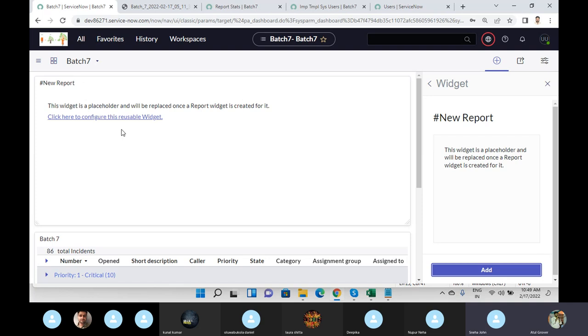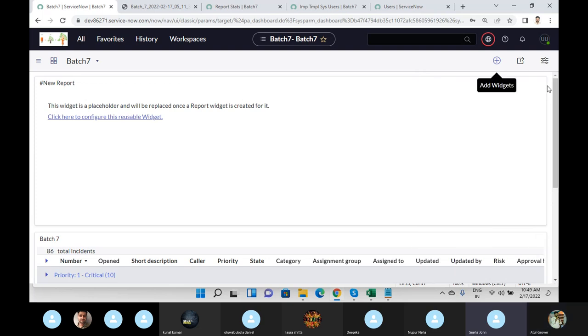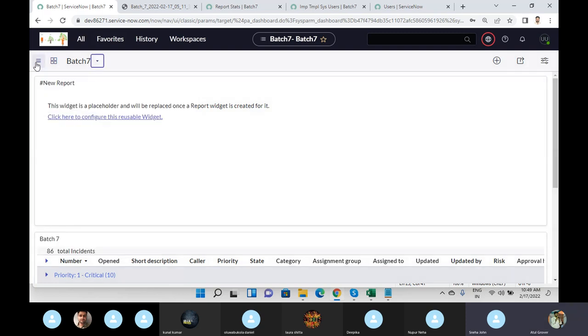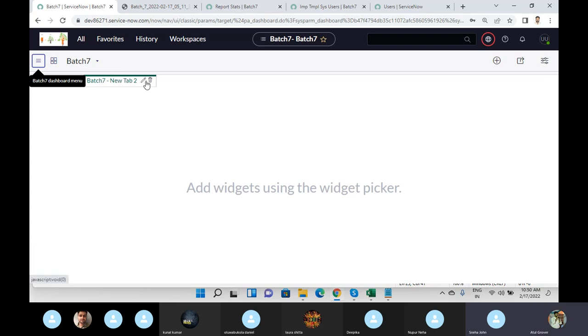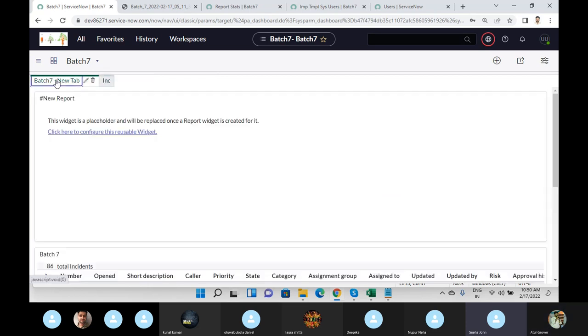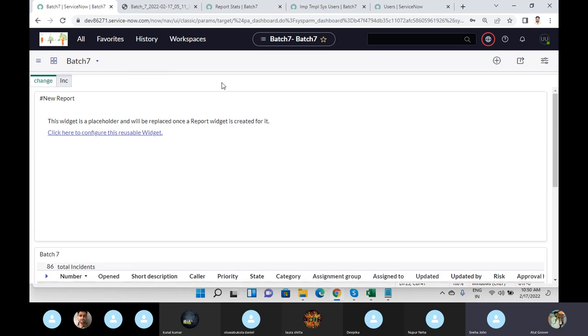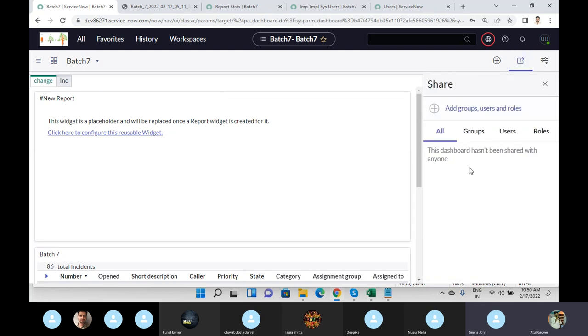But you have a question. Atul, you said that on the dashboard we have a separate section. That section is called a tab here. Click here and create a tab and rename it. I am working as an operation manager, so taking an incident tab. Change the tab. That's all. Multiple tabs you can create. You can share the dashboard with anyone.